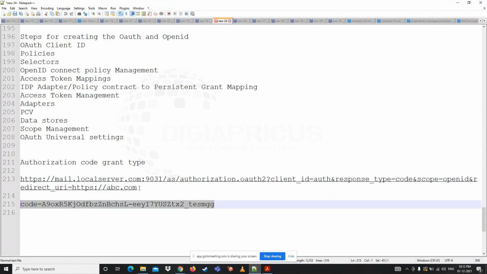Okay, so here the response type will change, and then the client ID will change. Scope will be the same. Redirect URI, if you want, you can change it. But instead of creating a code, it will directly create an access token. So that is the implicit grant type.